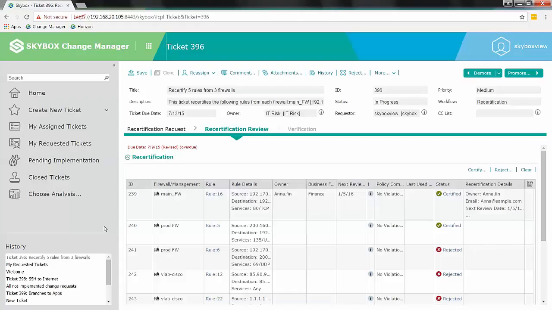Recertification is a very powerful feature that is especially well received in large organizations with lots of firewalls that are struggling to meet auditors' proactive management requirements.